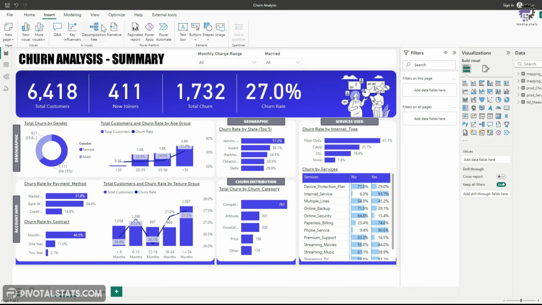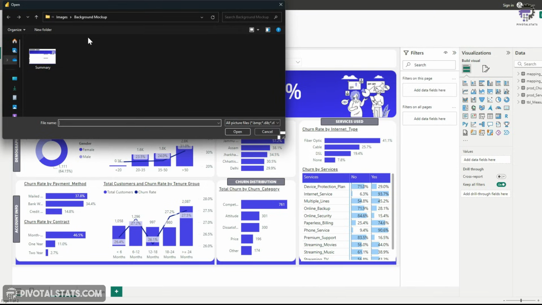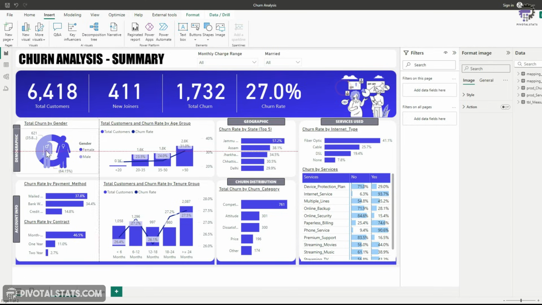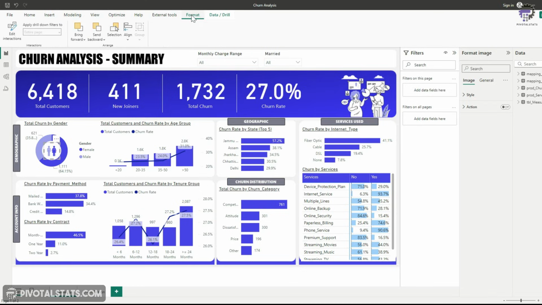Go to insert and click on image. Again, the image that I'm using will be provided in the link in the description. You can use that. And from this, I'm going to use this image, place it over this and maybe reduce the size a little bit. Align it in a way that it does not interact with your chart. And maybe if possible, just send it towards the back. So click on format, click on this send backwards option, click on send back.